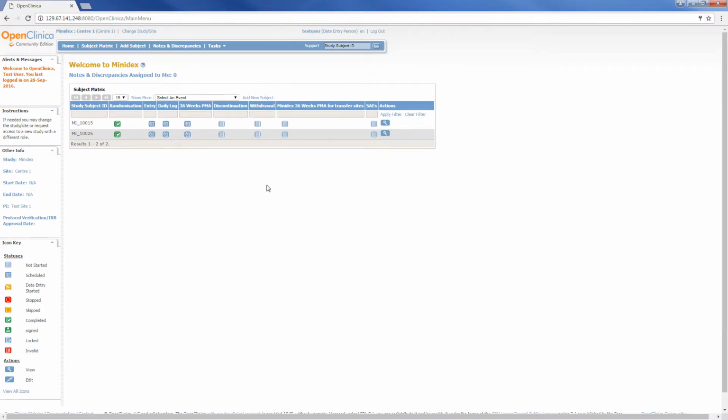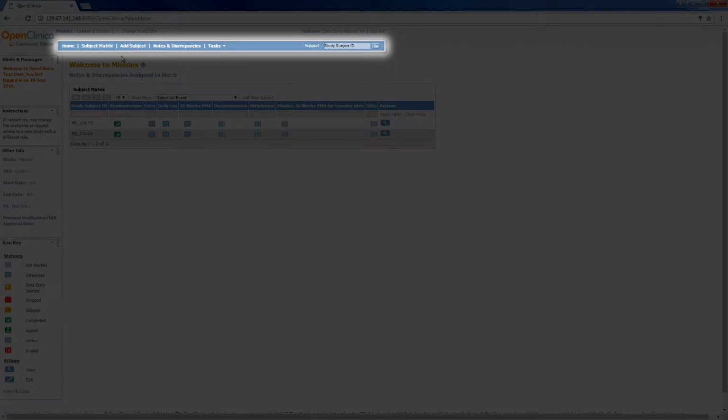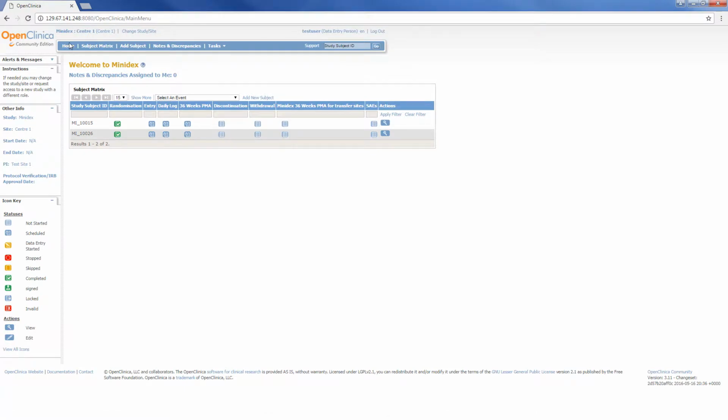Underneath that, we have the navigation bar. First, we have the home button. Wherever you are in OpenClinica, clicking this button will bring you back to the home page for the current study or site. Depending on your role within OpenClinica, your home page will be different. In the case of the data entry person or clinical research coordinator roles, your home page displays the subject matrix.